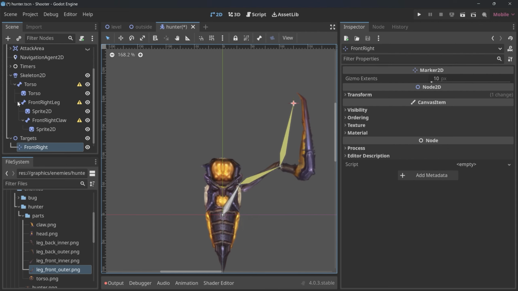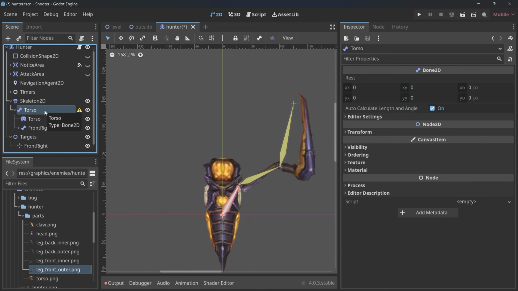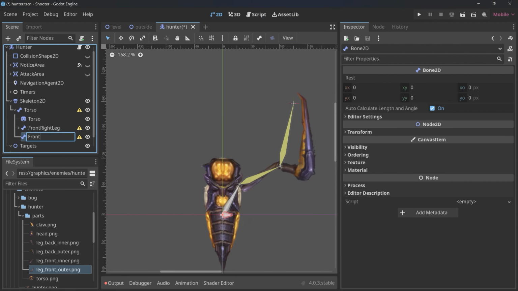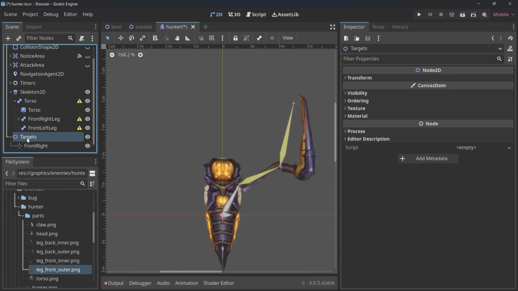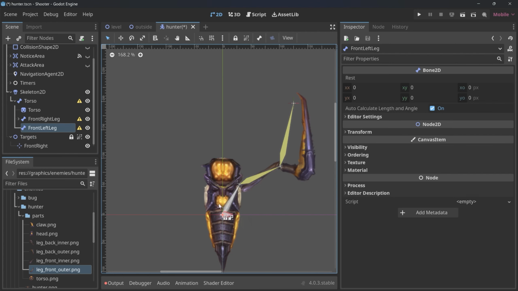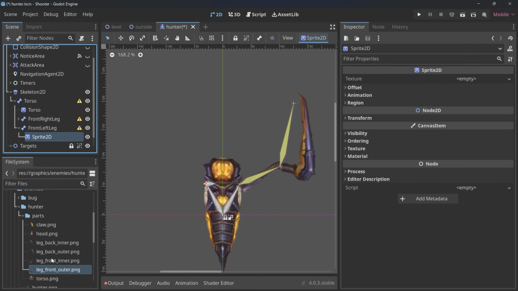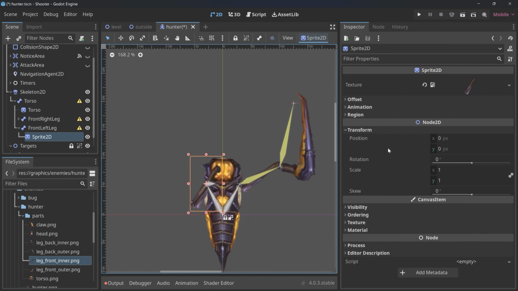Let's do another bone. I can minimize all of the front right leg. Then with the torso selected, I want to add another bone 2D. This bone 2D is going to be the front left leg. This we want to move to the right position, and for that, the targets should be locked entirely. That way we don't select them by accident, and the front left leg should be here. Then we can give it a sprite 2D as a child, which is going to be the leg front inner. Place it in there. And this we have to rotate, or rather flip on the horizontal axis, which we do by setting the scale X to -1, and then we can re-enable the link properties for the scale.